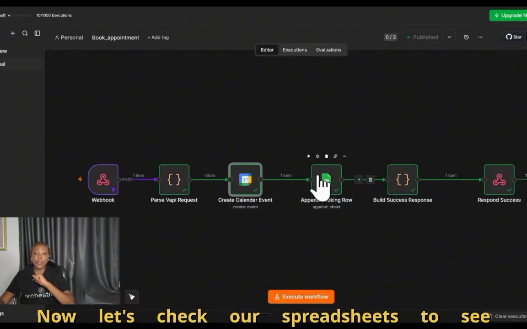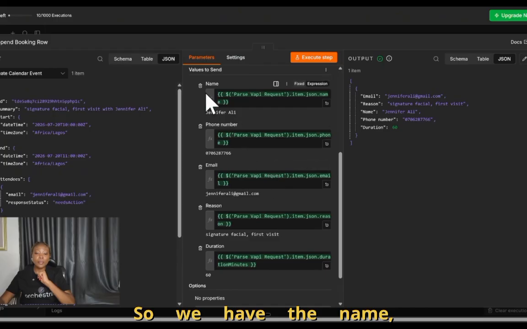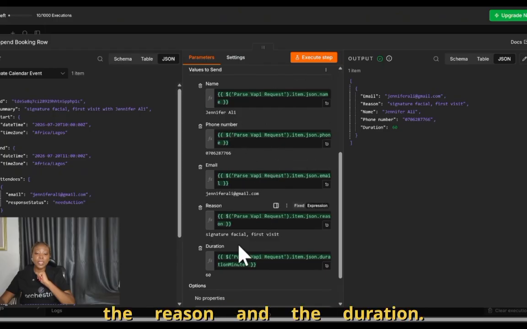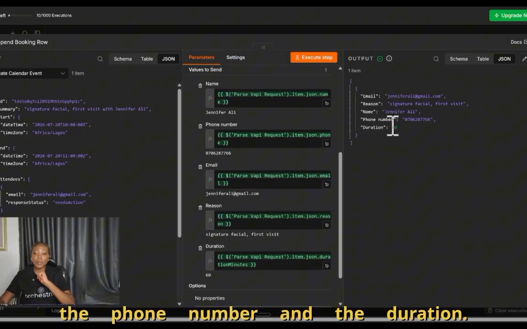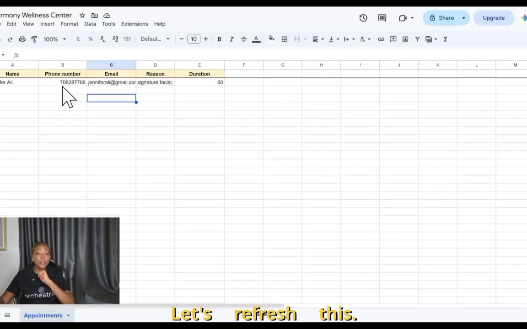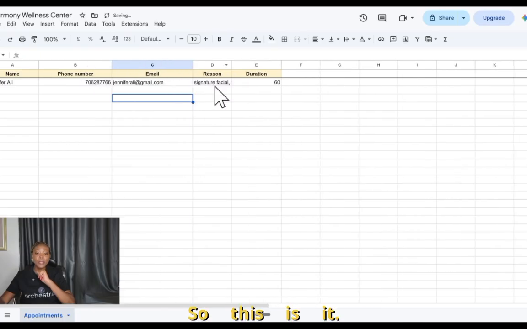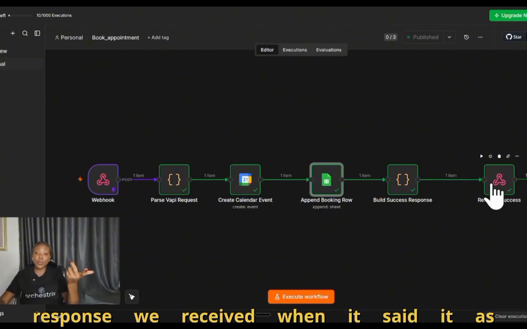Now let's check our spreadsheet to see if we have anything added to it. So we have the name, the phone number, the emails, the reason, and the duration. So it actually sends the email, the reason, the name, the phone number, and the duration. So 60 minutes, let's check. Let's refresh to see. We have it here. Okay, so this is it. So it added it, that is correct.